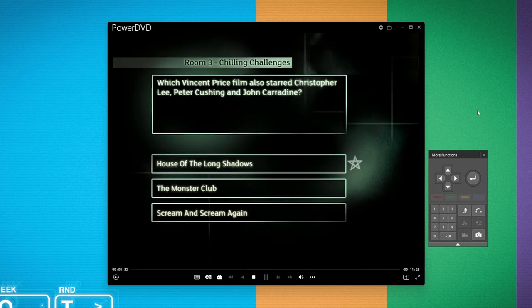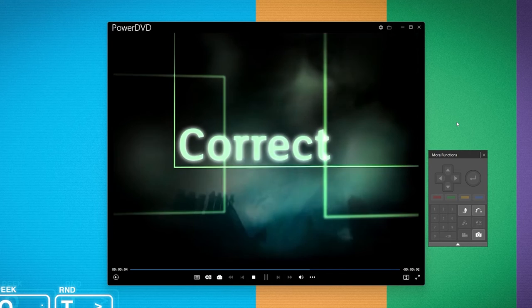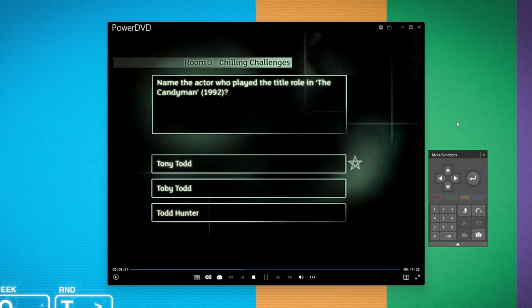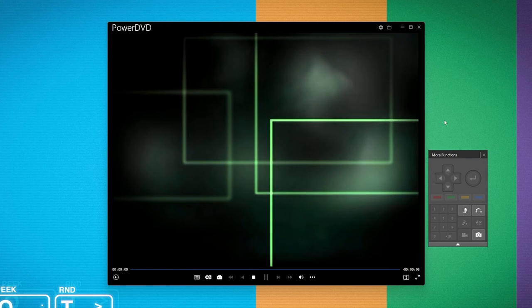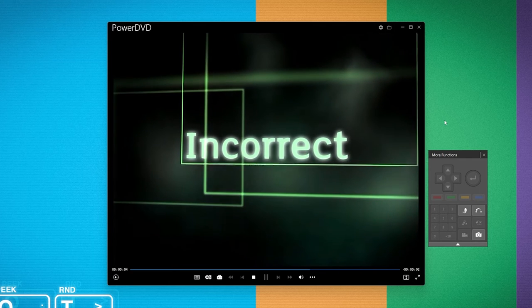Which Vincent Price film also starred Christopher Lee, Peter Cushing and John Carradine? I think it's House of the Long Shadows. Horror films are not my forte. Gosh, if it's not Vincent Price, it's Alistair... Oh, right, okay. Candyman. Oh, I don't know. I can picture the fellow, but I don't know the name of him. Let's go for Toby Todd. No. No.